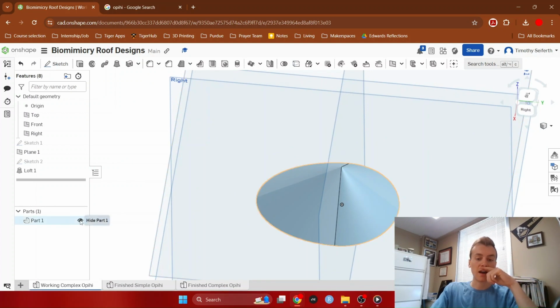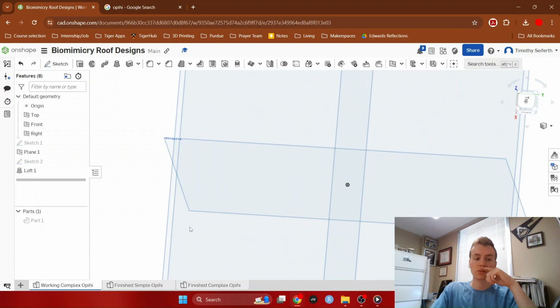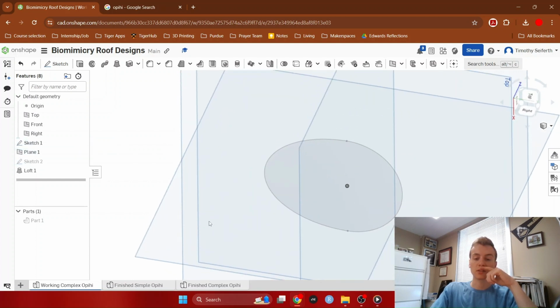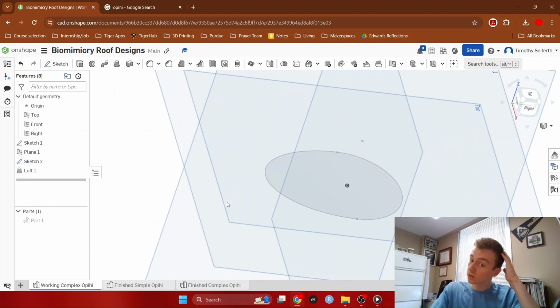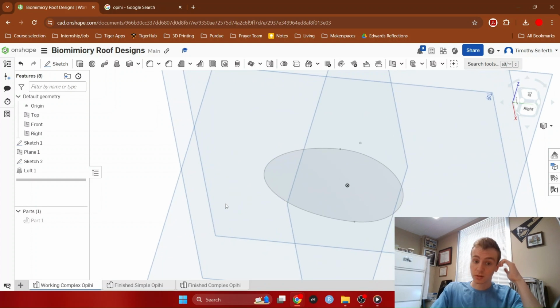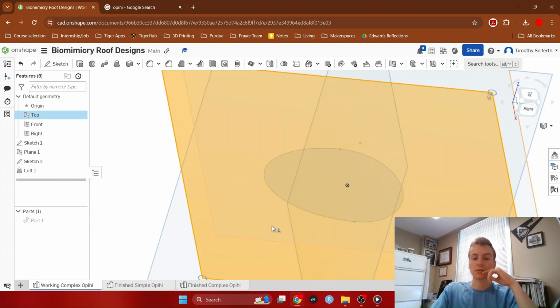Easily we can just hide this part so that we don't need to worry about it, but we can show these sketches so that it's helpful to see the general shape. That way it's not super confusing. So click this, make sure it's the top plane, the flat one, the original one.